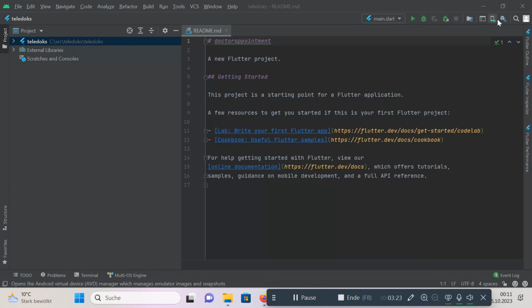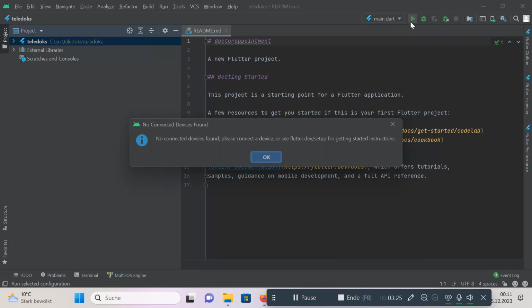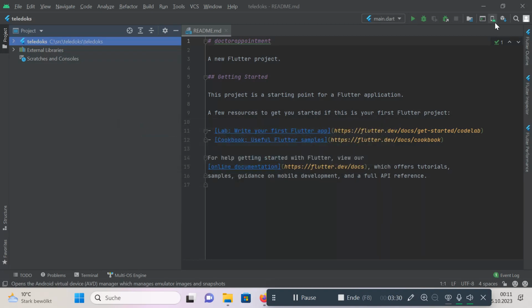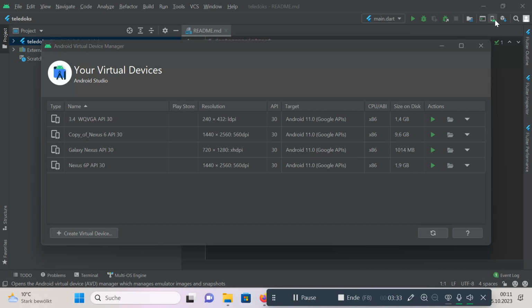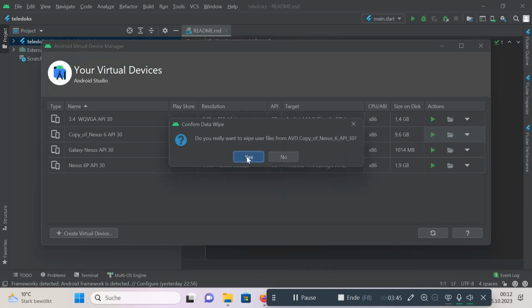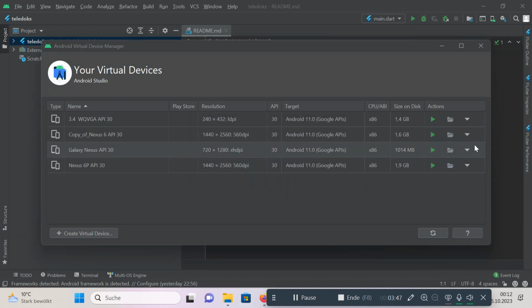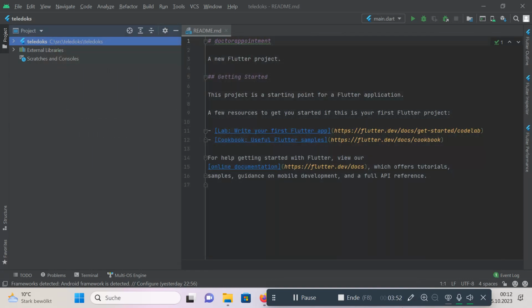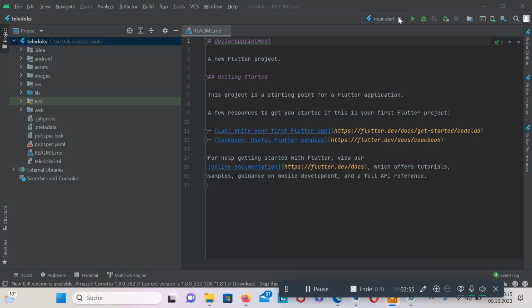Okay, now we still don't see any devices here. If we try to click run, we get this error, no connected devices found. Please connect a device. Let's open our AVD manager and let's wipe out the data from the devices. Here we still don't see any emulator here.